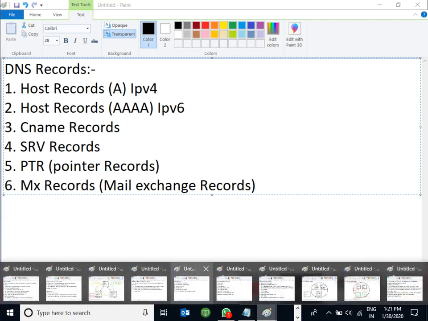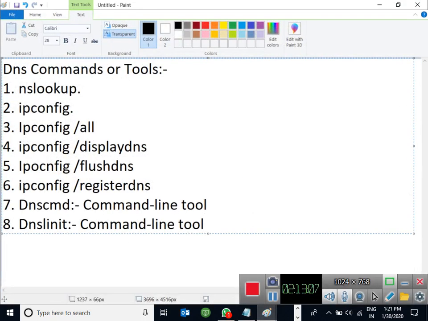After that, we read DNS commands or tools, how you can troubleshoot DNS. With the help of nslookup, we can check whether my DNS is working properly or not. ipconfig /displaydns shows the DNS cache, like what cache I have. ipconfig /flushdns removes it, and /registerdns registers the DNS. If you want to manage your DNS with command line tools, we have 2 command line tools: dnscmd and DNS logging.